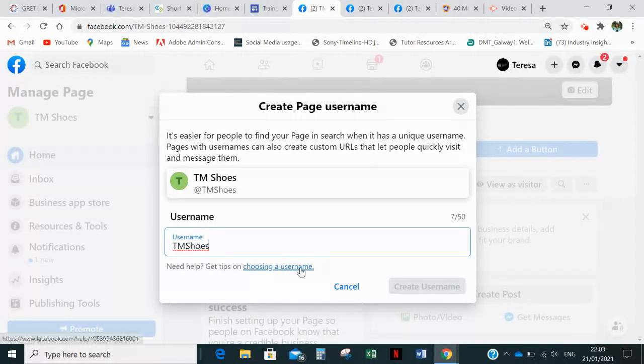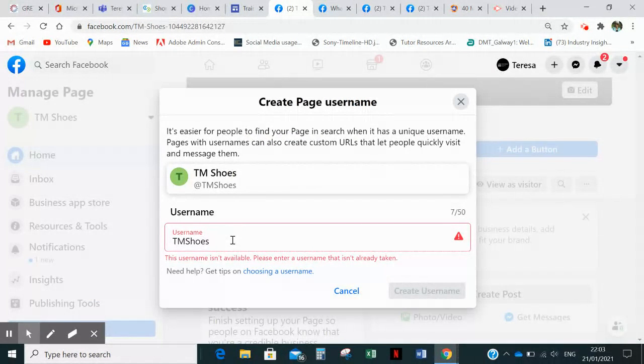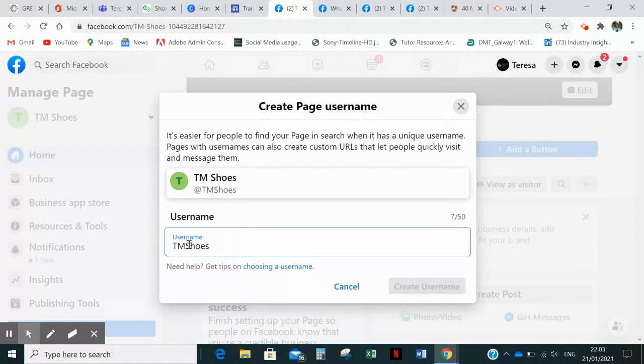Okay, it says need help, get tips, so it doesn't like that. This user isn't available. So TM underscore shoes maybe. Is that one available? Okay, that one isn't available either. Doesn't like that one either. So you could try many, many times until you find one. TM Shoes 2021. Let's try that one.